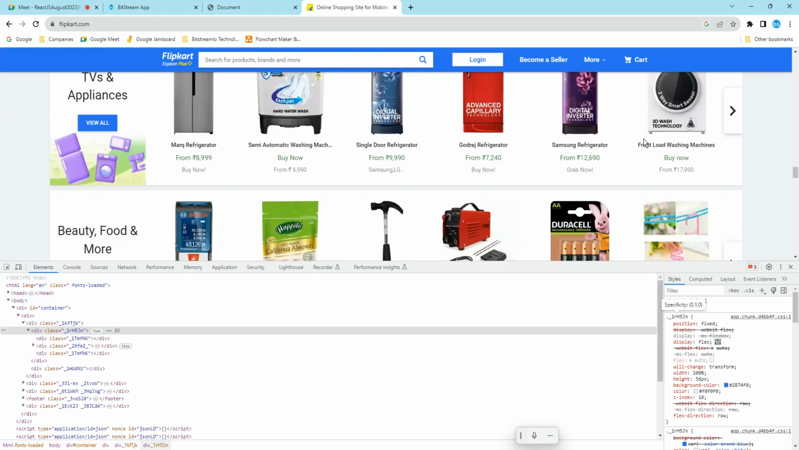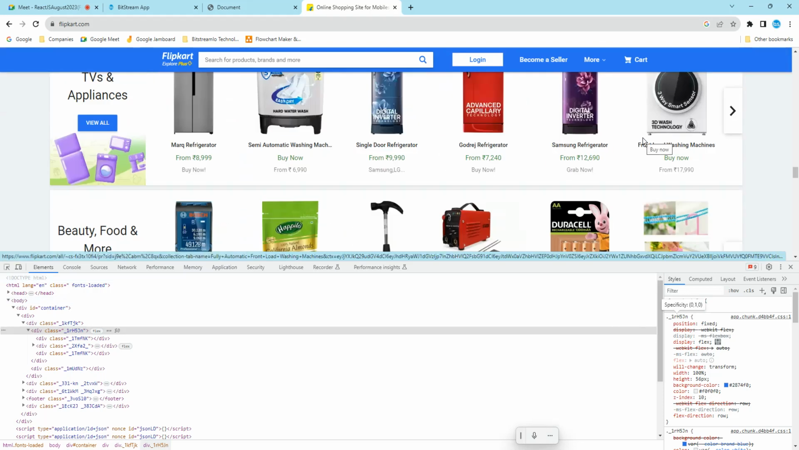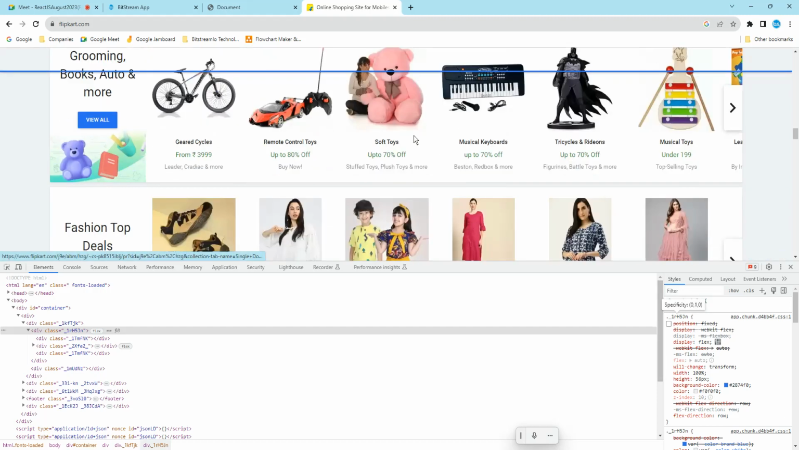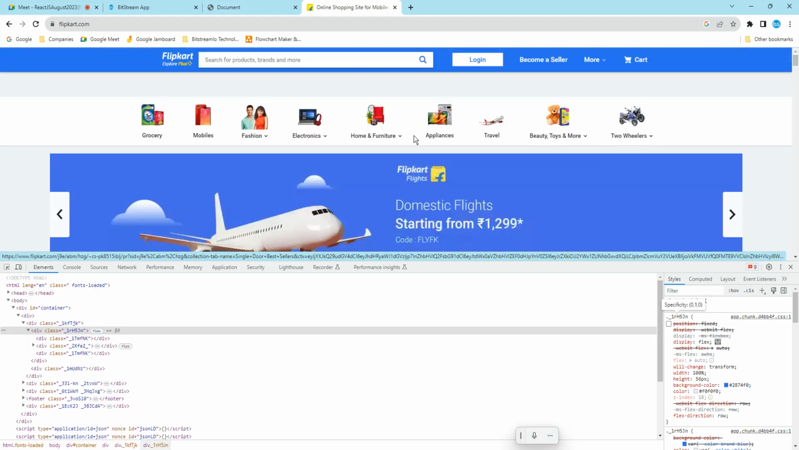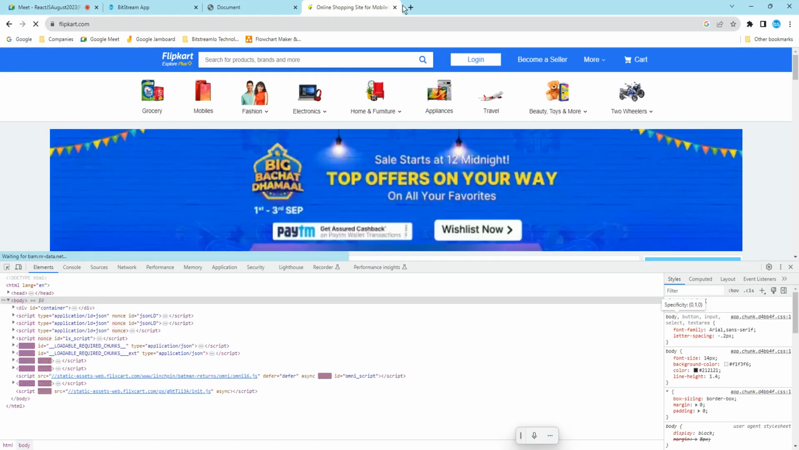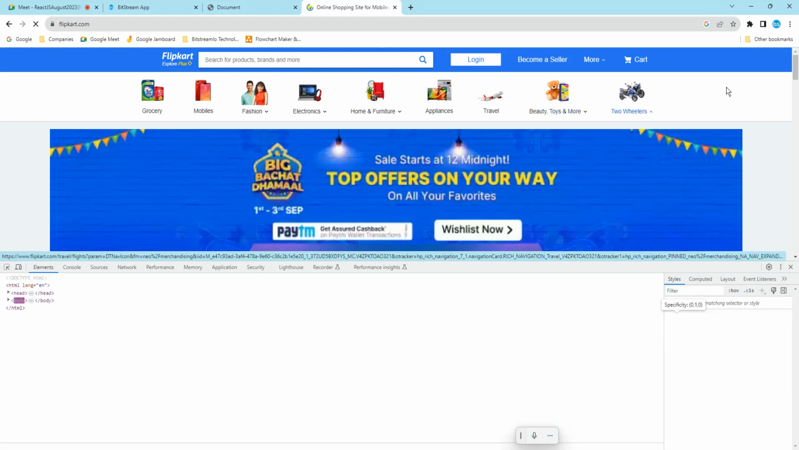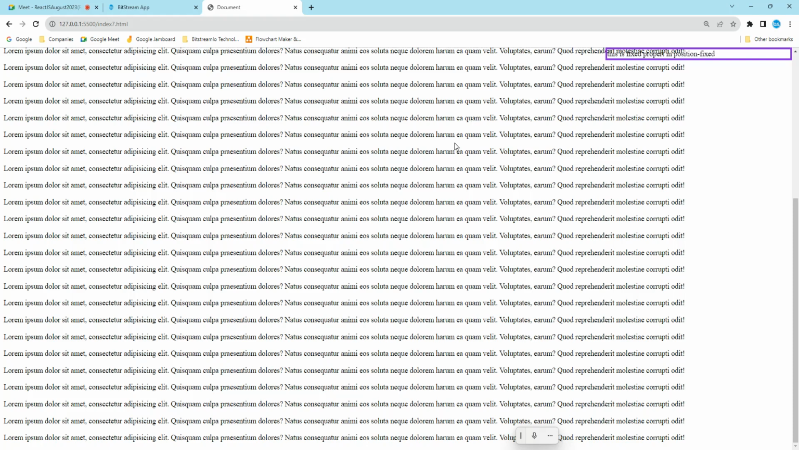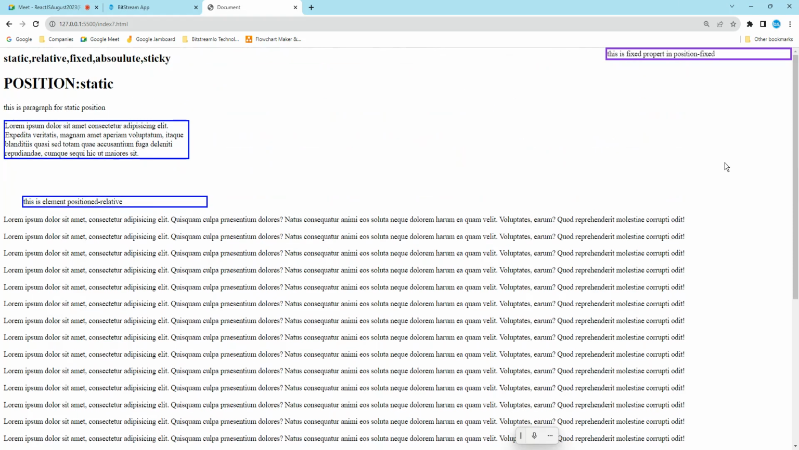Sir, then can we change the Flipkart code? No, it is not possible. Whatever changes you are doing are visible only within your browser. If you reload, it will come back to the original state. This is just one example I have given; you have to write it a thousand times. Okay, so this is called the fixed property.